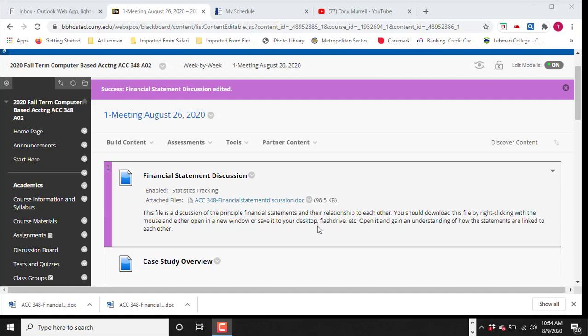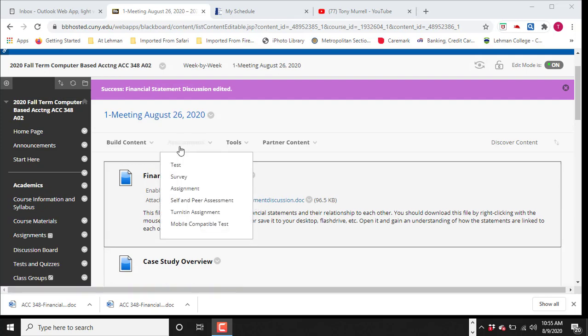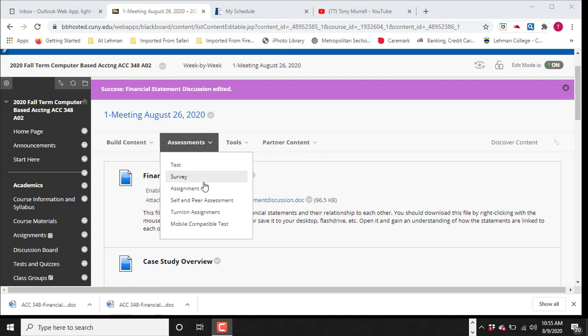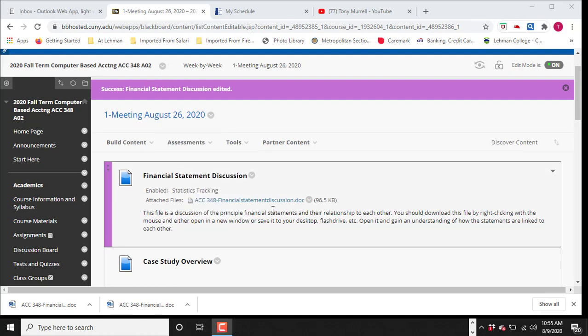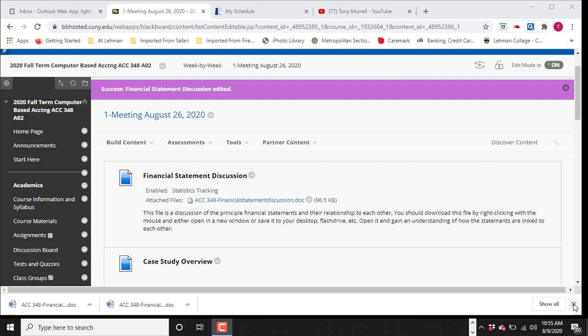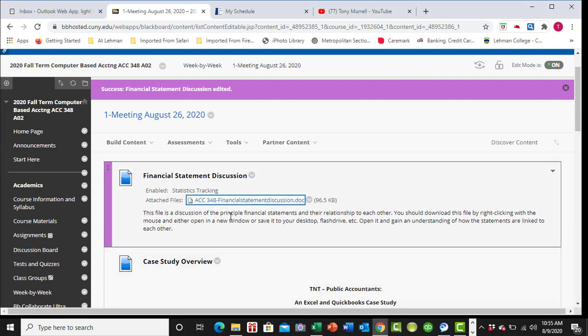One of the first tasks you'll have in this class will be financial statement discussion, which you will find at the first meeting, as this says, August 26, 2020. I just want to explain a few things about this task. So, you have to download a file, and that's this file here. A lot of the work that you'll do is downloading files.